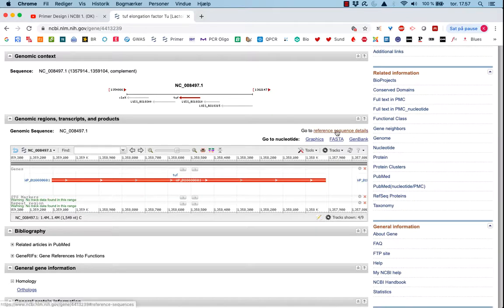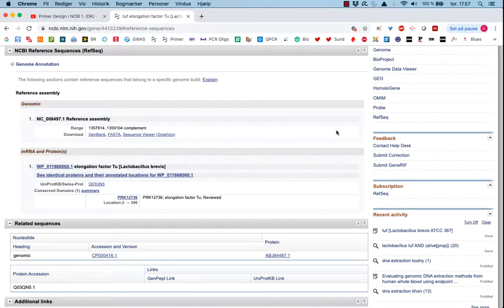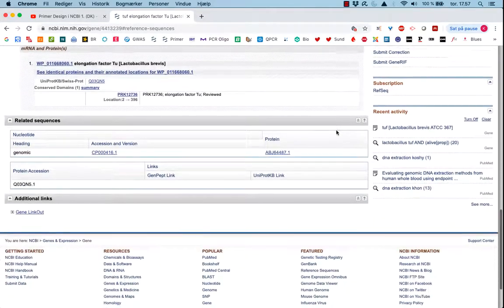You can go to reference sequence details. All sequences are held up against a reference database, which is the sequence. A lot of things have differences depending on where things are isolated. Even in humans, we have a lot of SNPs. So we have a reference sequence, and we compare things to that. A reference sequence might be a good place to start.